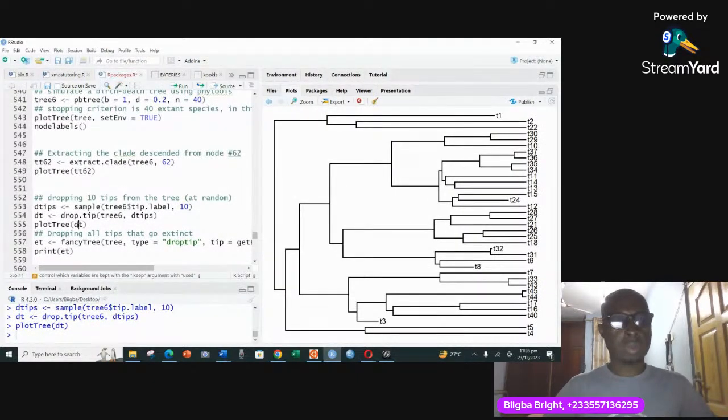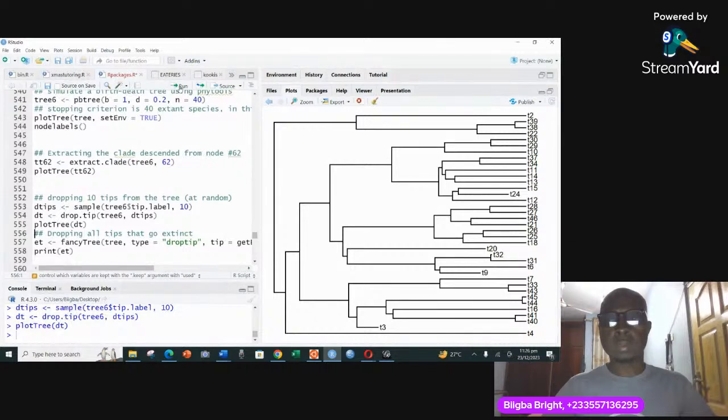So we plot the tree. Okay, let me see, I don't know whether I ran this first. So again, let's plot the DT. Well, I can see the tips are there, but I wanted to drop the tips. So that's how we drop the tips. So what about dropping all tips that go extinct?